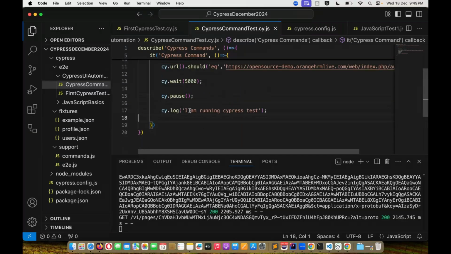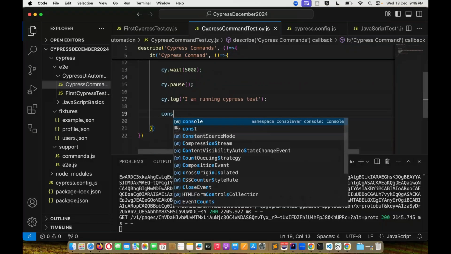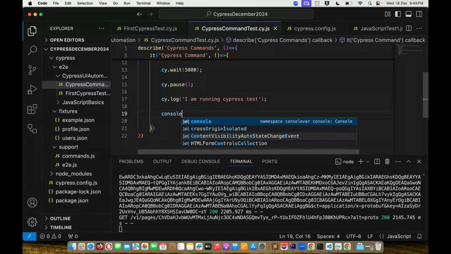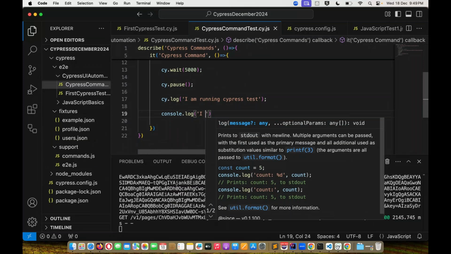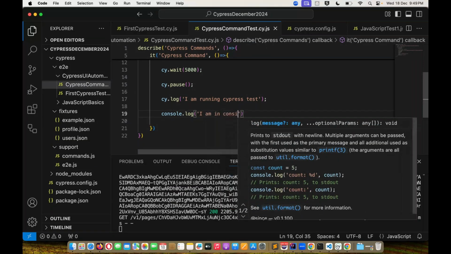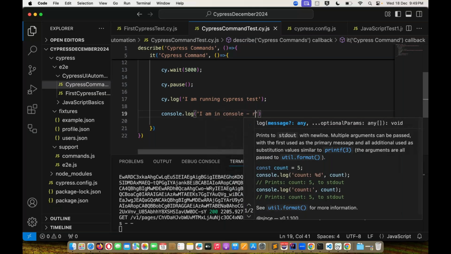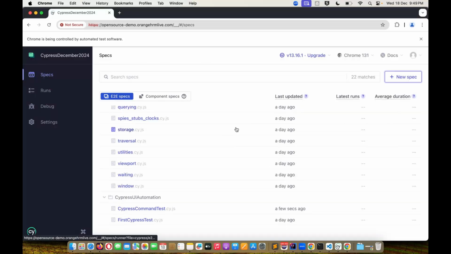I want to know the difference between cy.log and console.log. Let me write console.log as well. I am running the Cypress test. Now guys, please understand what I told at the start.